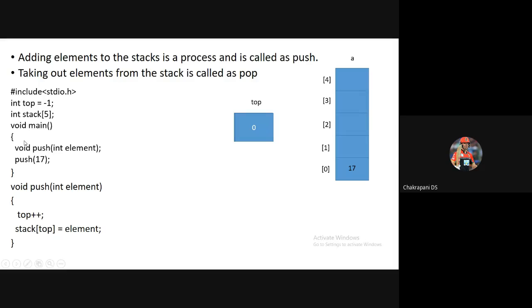Okay, the major difference you can observe here is that the top variable is declared outside. Top variable is declared outside and it is also initialized outside the boundary of main function and push function. So it becomes a global variable. Any function can use this variable. Okay, that is one advantage.